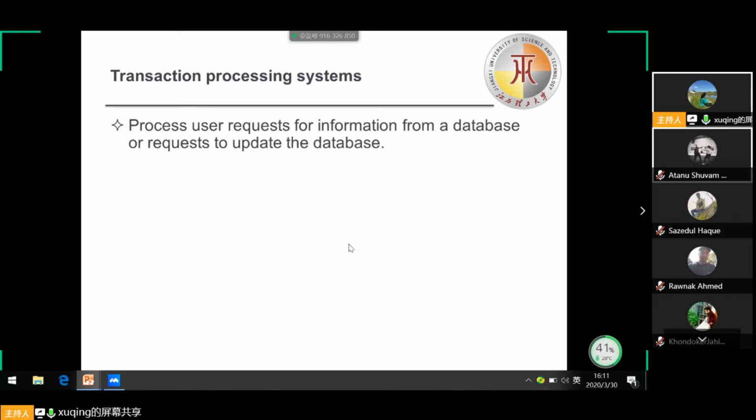In fact, these kinds of systems are designed to process user requests for information from a database or requests to update a database. Technically, a database transaction is a sequence of operations that is treated as a single unit.